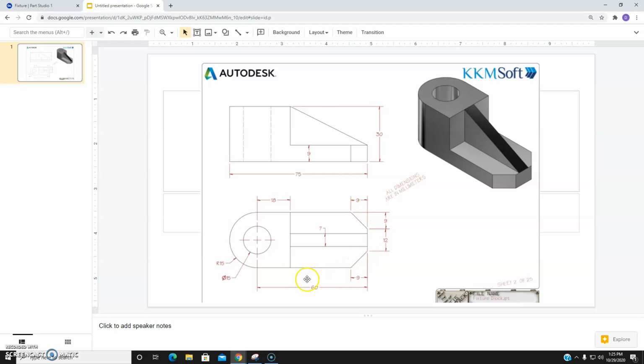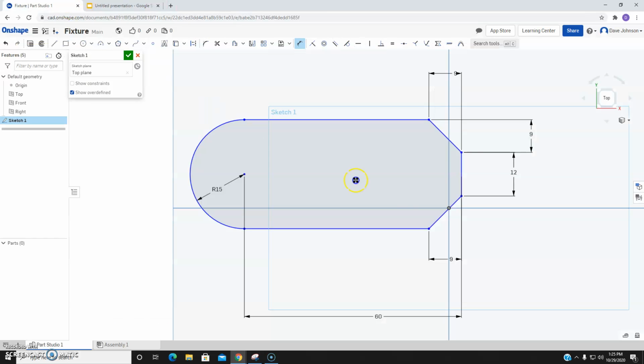So we've got all these defined. This is defined. That's defined. Okay, so the outside perimeter is done. So now what I'm going to do is extrude this little bit up 9. So this is going to be our first three-dimensional thing we've done.